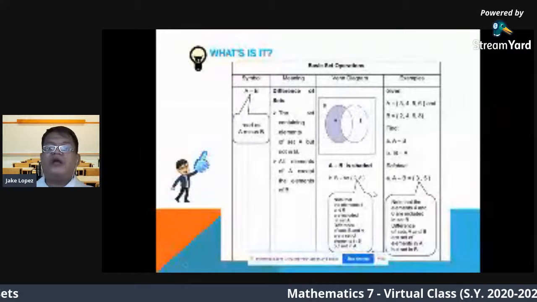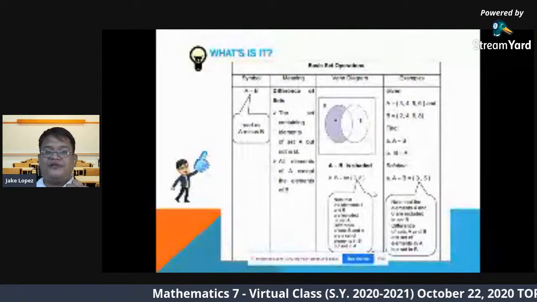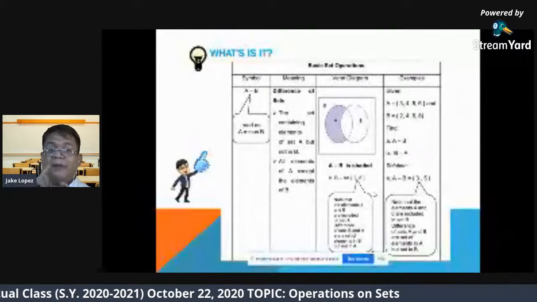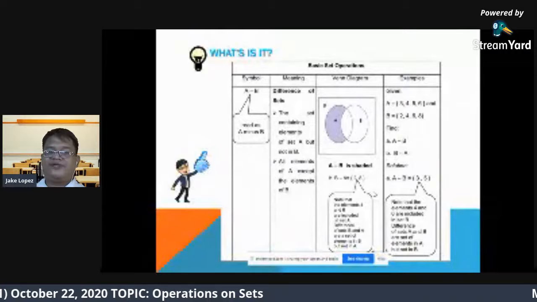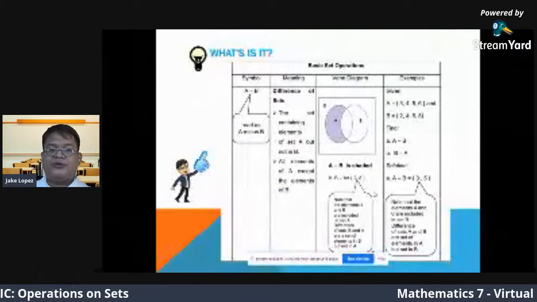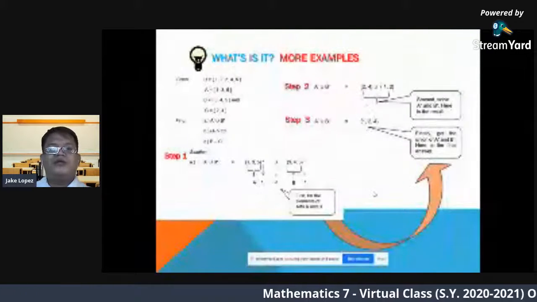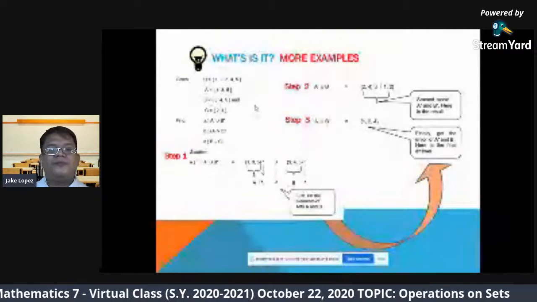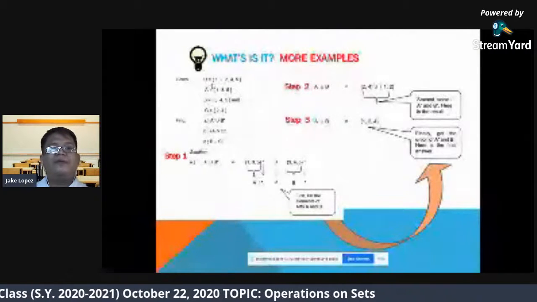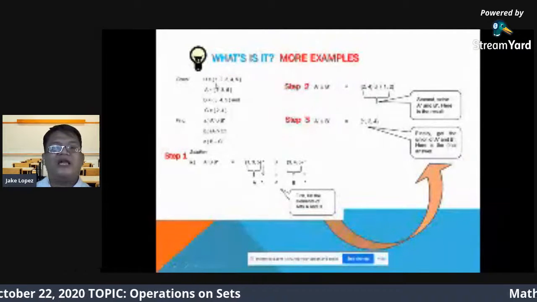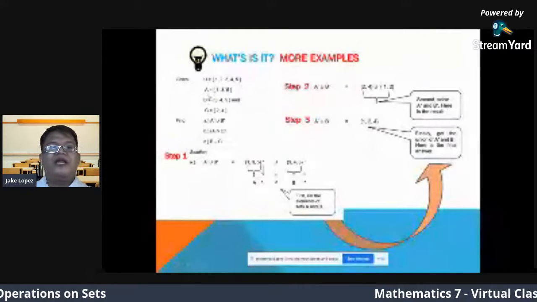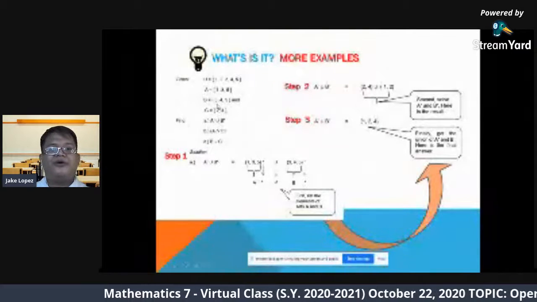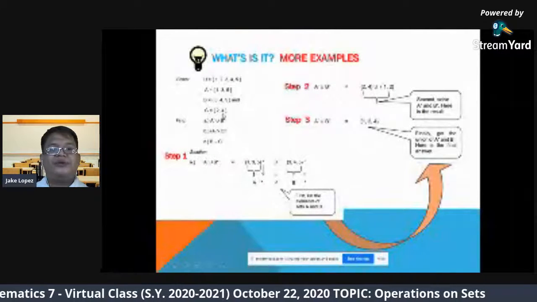So, we have learned already the union of sets, the intersection of sets, the complement of a set, and the difference of a set. Okay? So, here are examples. For example, we have the universal set, which has the elements 1, 2, 3, 4, and 5. The elements of set A are 1, 3, 5. And B naman, we have 3, 4, 5. And letter C, we have 2 and 4.